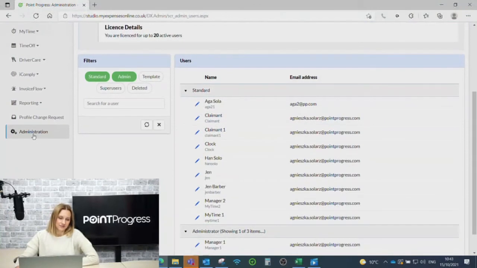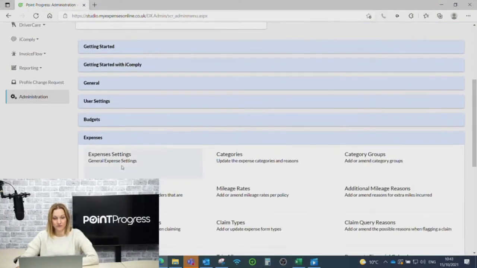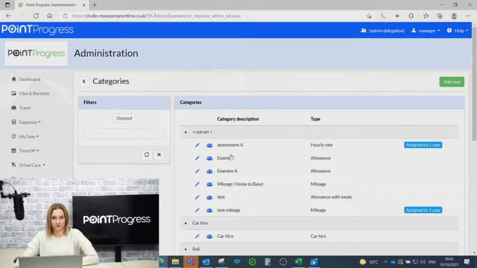In the administration, in the section expenses, there is a section categories. Here you can create, delete, or manage all the categories that are across the system. Today I will show you how to create a mileage category. If you want to add a category, any category, you just need to click add new.